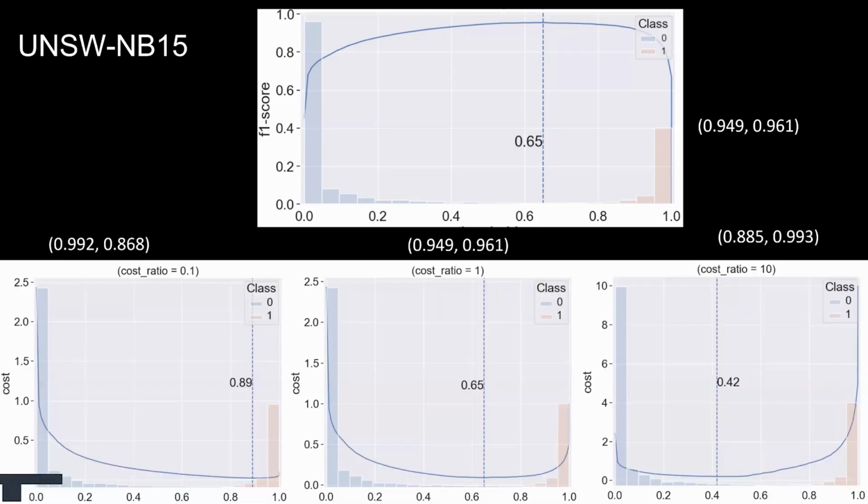Now, if we used C-score for the same model, at cost ratio 1, which is the middle figure here, we actually get the same threshold. But when we use a cost ratio of 0.1, the threshold increases, as you would expect, because you give false positives more importance. And then if you use a cost ratio of 10, it decreases.